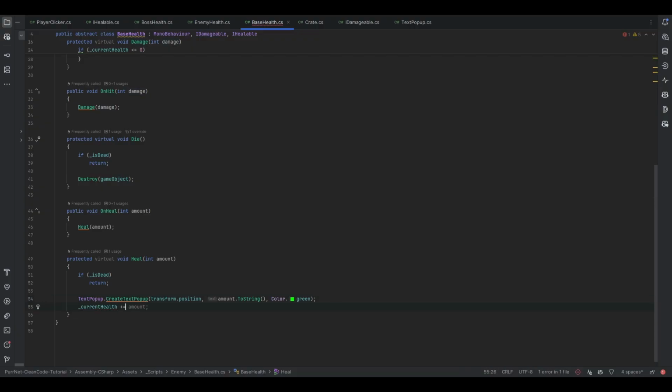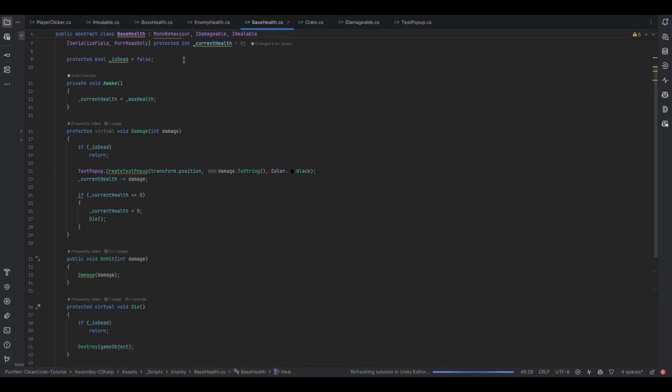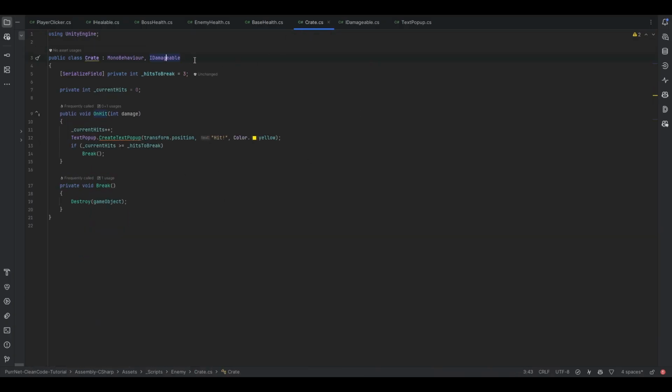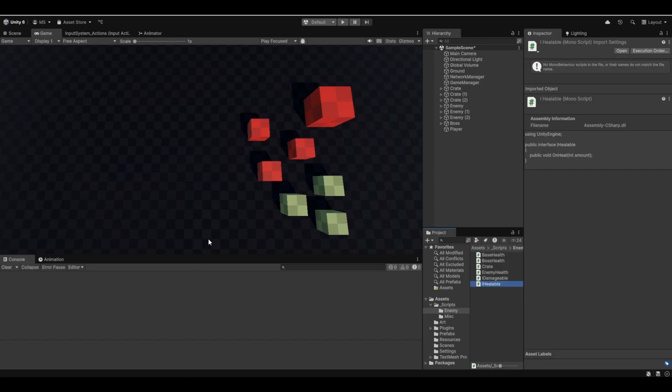And then plus equal to amount. And then it should also, of course, just check that it's not above max health. Otherwise, just set it to the max health, just so it can't get overhealed. You get the idea, right? Something like this. So now you could also handle healing on a very specific basis on enemies. And notice how crates don't inherit from healable, which means they won't be able to heal.